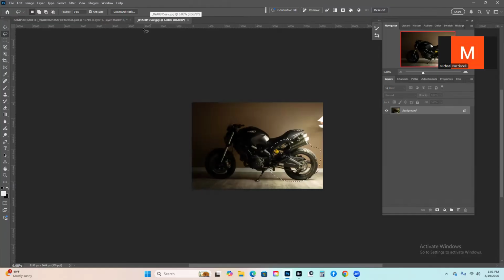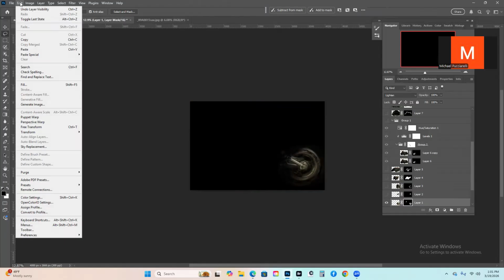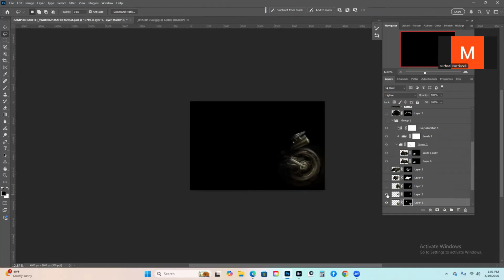I'm going to do Control Command C so that when I paste, I'm going to go to my Edit menu, Edit, Paste in Place. So all these would be new JPEGs in the same format without the sRGB feature clicked.